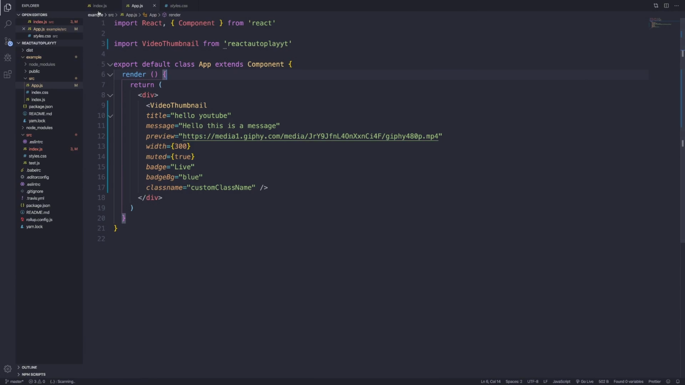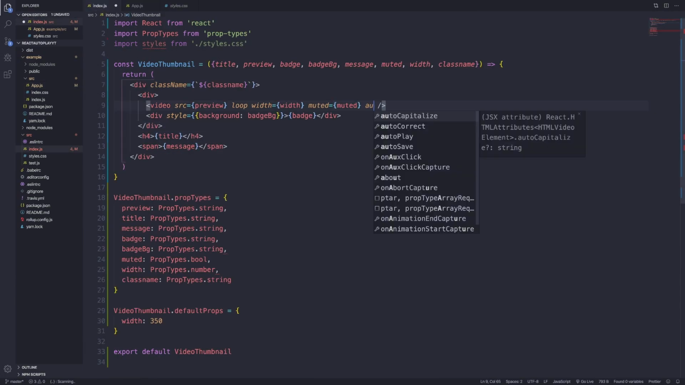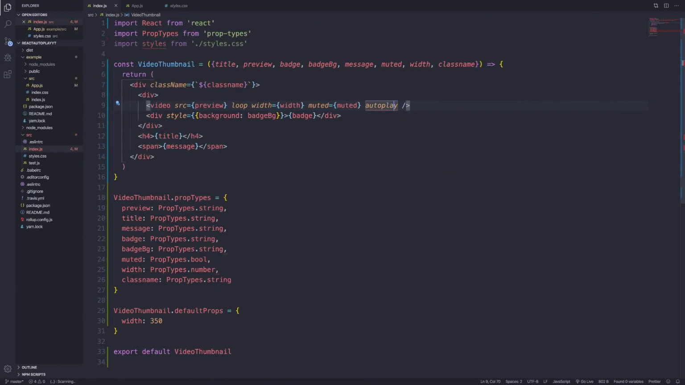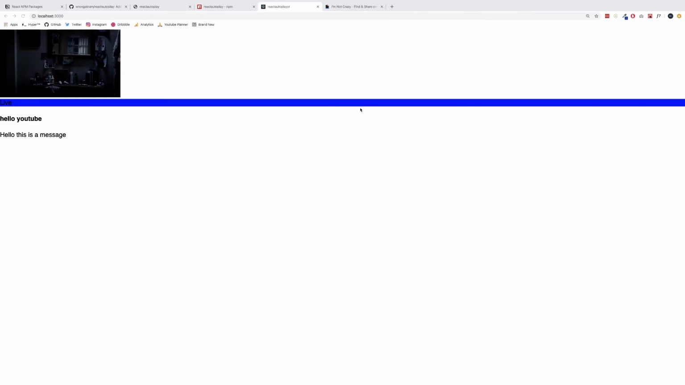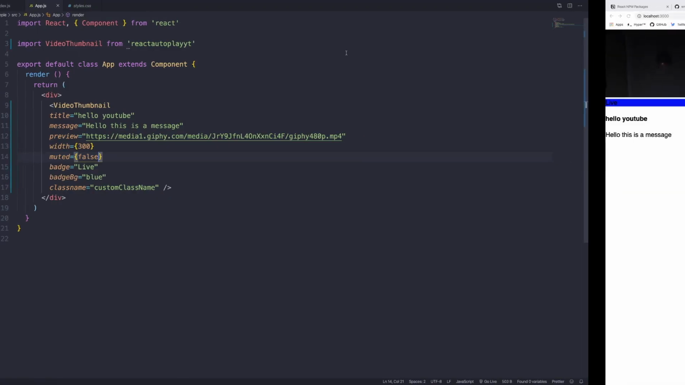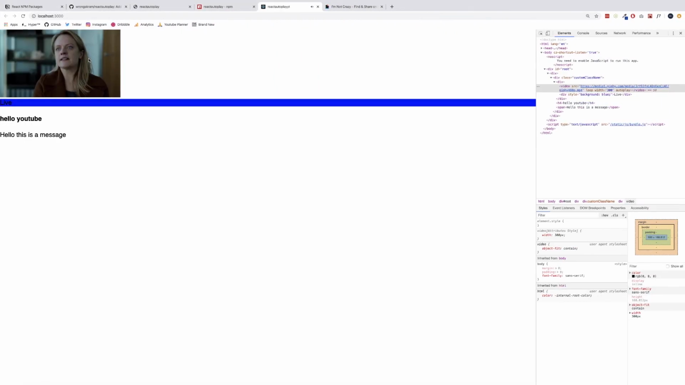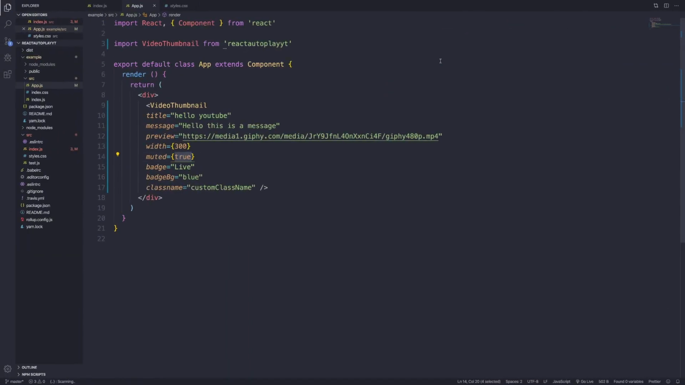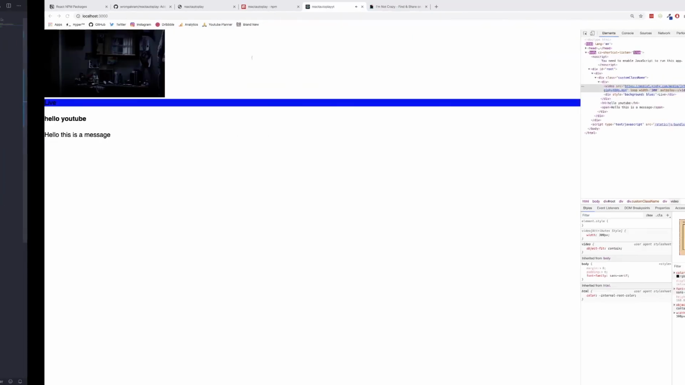But if we go in our index.js and select autoplay, I forgot the camel case, which we need to set. So autoPlay, it'll start playing, but it won't have any audio. And to make sure that muted is working, we can set this to false. It will start playing by itself automatically. Okay, so let's just set this to true so that it stops playing. If we set it to false again, it'll play by itself because it's running in the background.